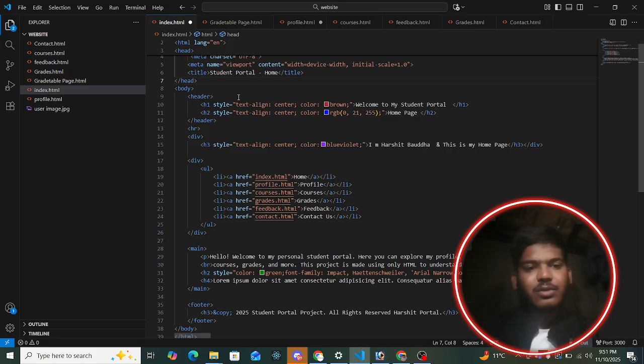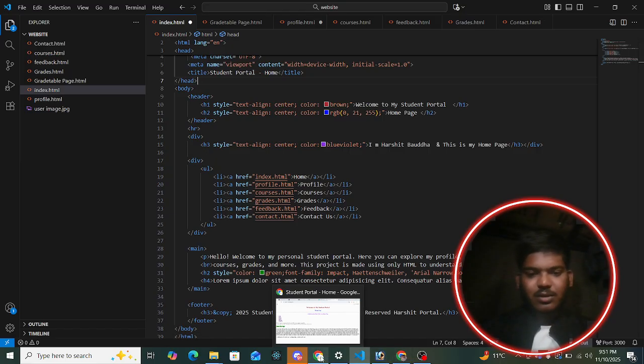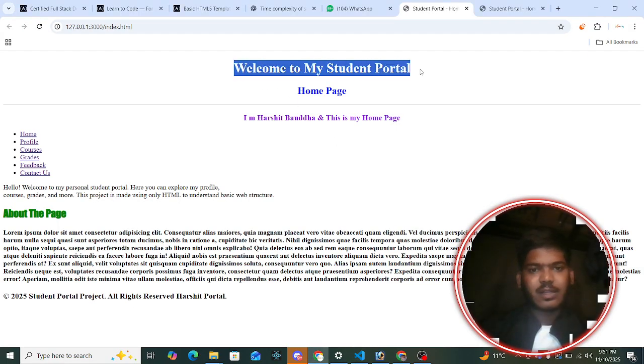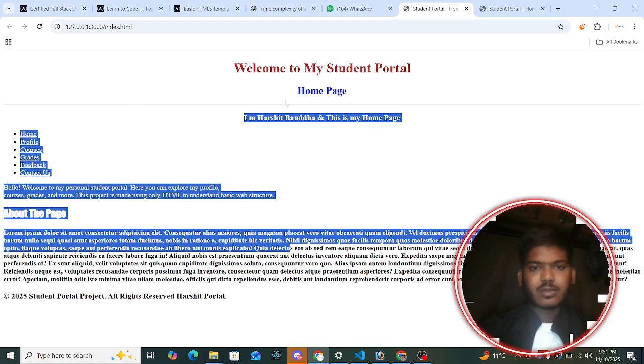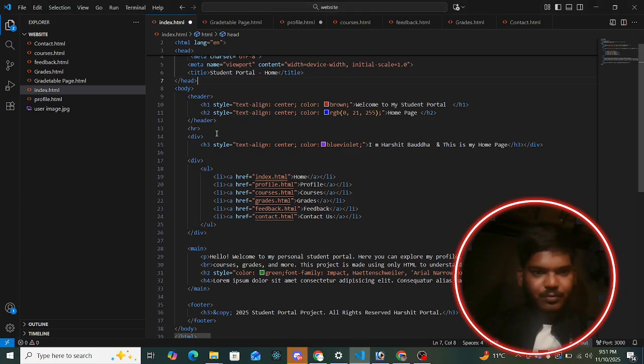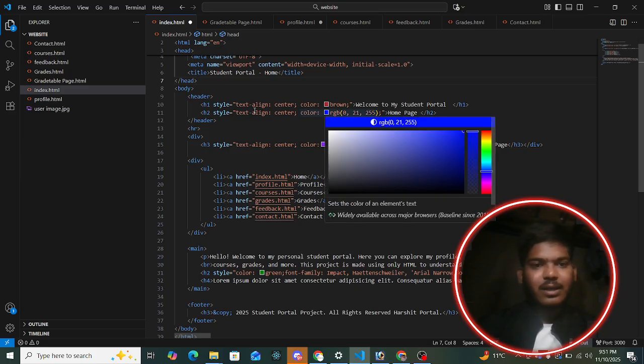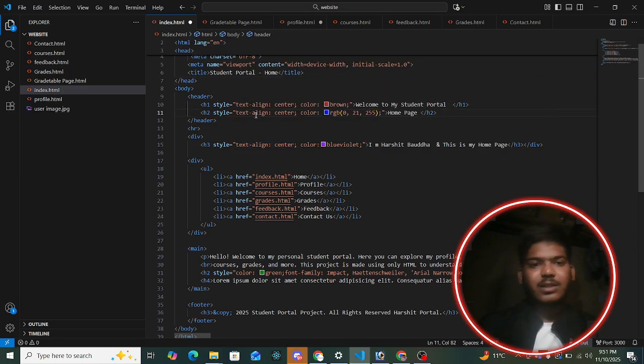In the body tag, I use header. I show you the header where I use welcome to my student portal and homepage. After it, first of all, I use H1 for my welcome to my student portal, and give the style to this text, text-align center, so that the text shows in the center of the page. And after that, I colored the text brown.